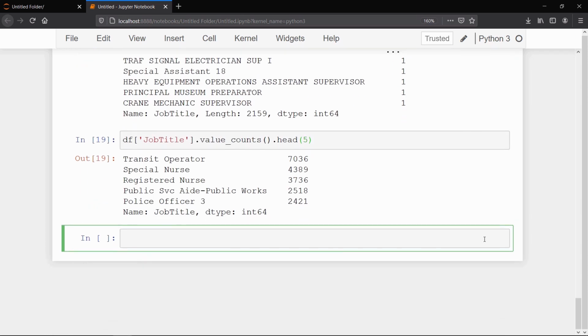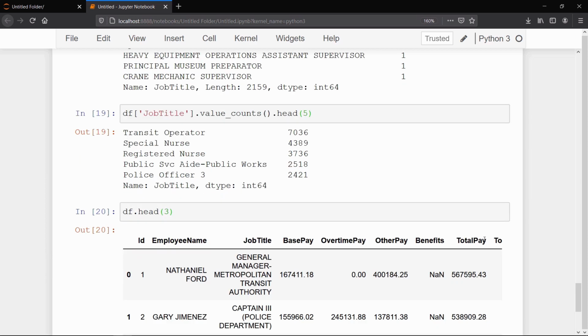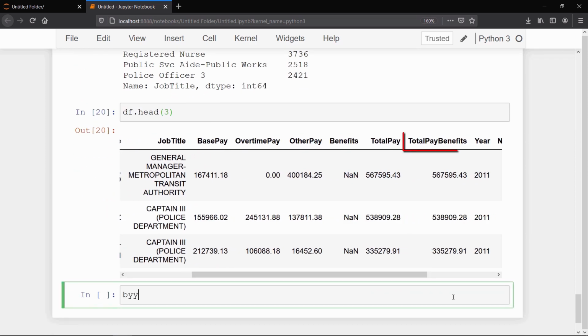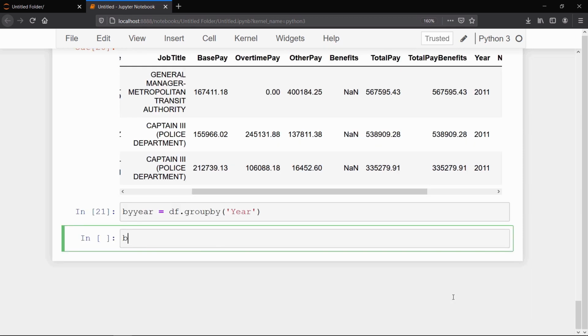Now let's say you have been asked to find the average total pay benefits of each year. Our approach will be the same. First we will group the data frame by year column, then we will call the mean method on it, and then we will select the values from the total pay benefits column.